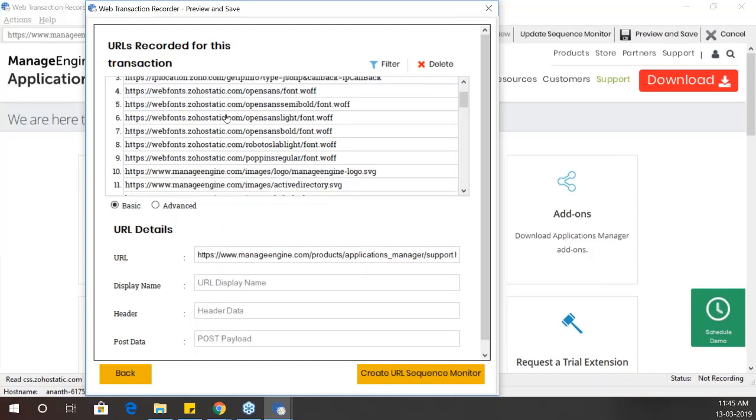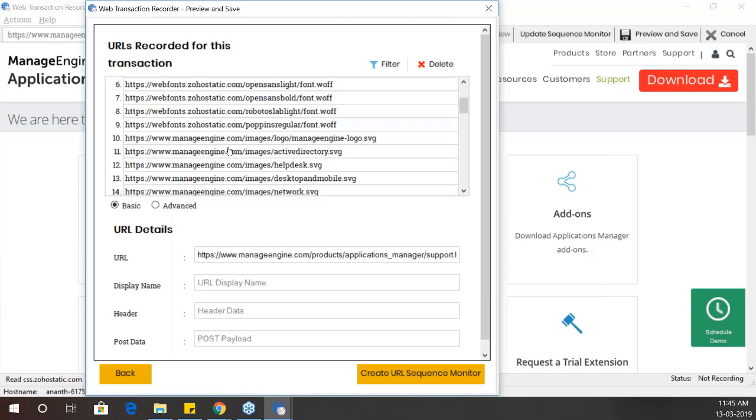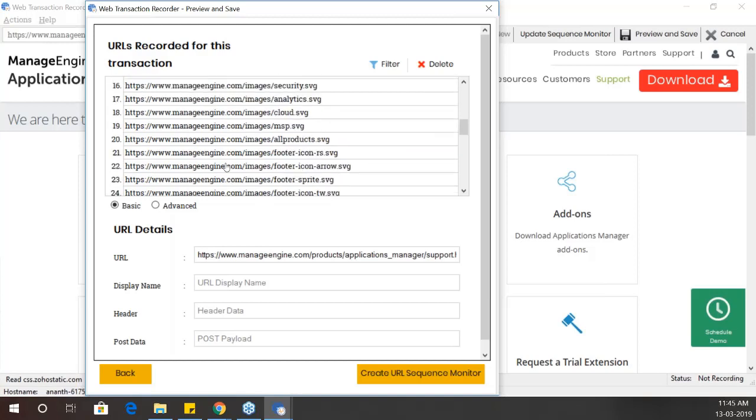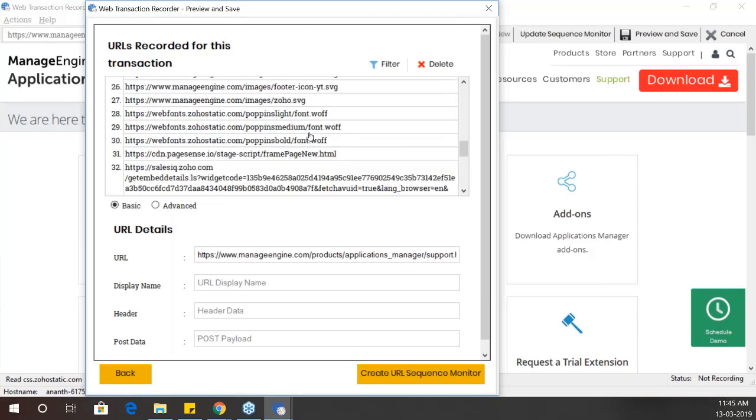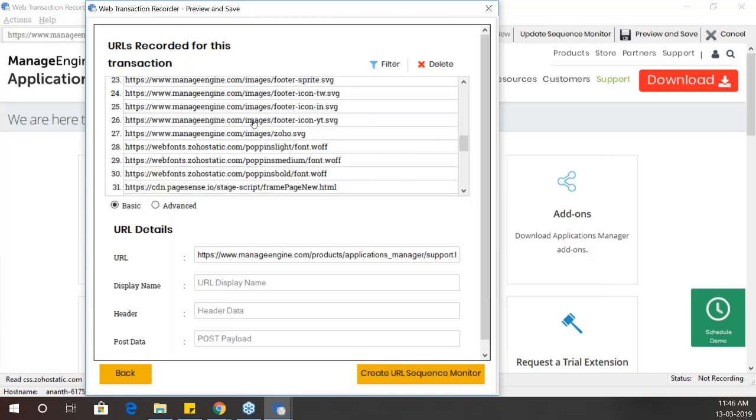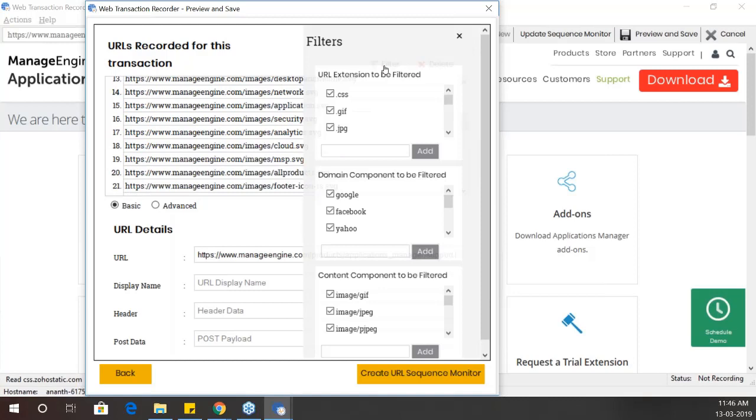captured and displayed here. So now I don't want all URLs to be monitored. There are few unwanted contents which I can ignore. So how would I do that? By using the filter option. So here you can provide the specific extension to be filtered.